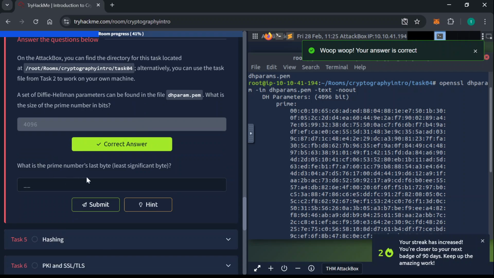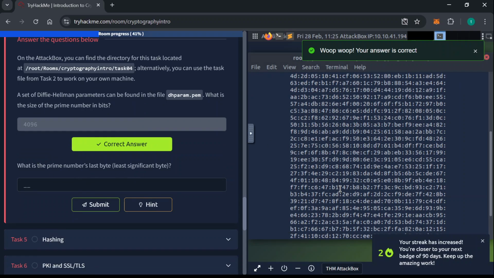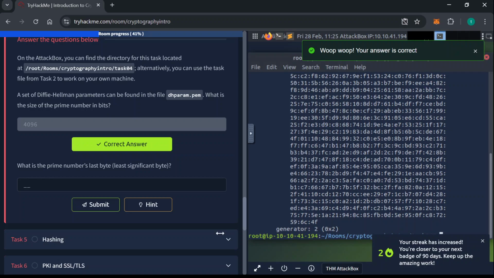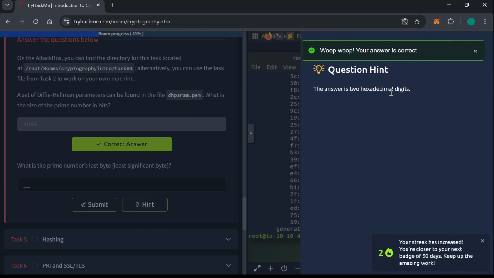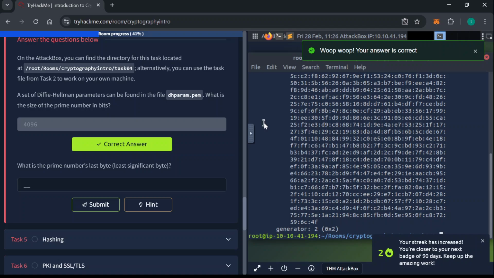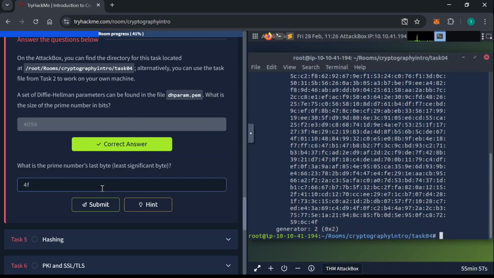What is the prime number's last byte? The last byte, that's 4F. Let's see what the hint says. The answer is 2 hexadecimal digits. We are going to have the 4F here.